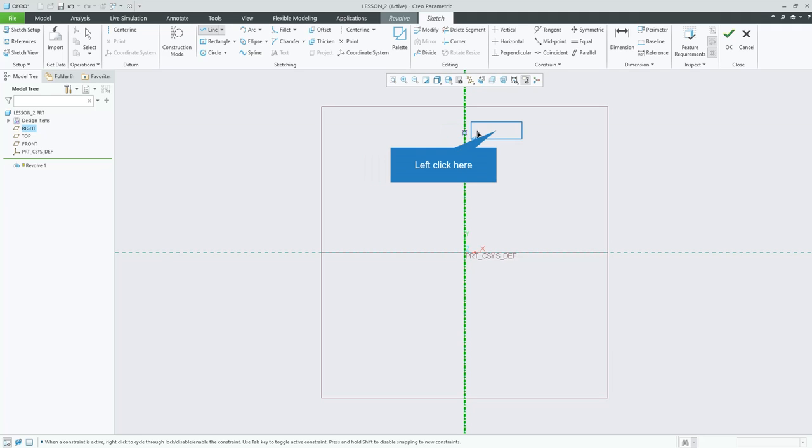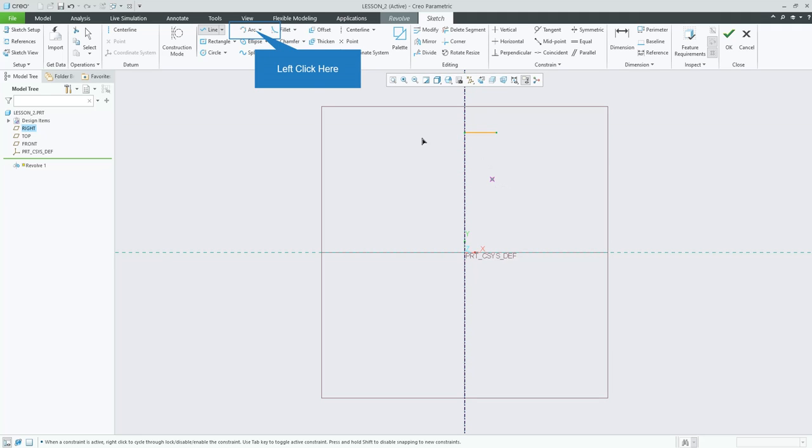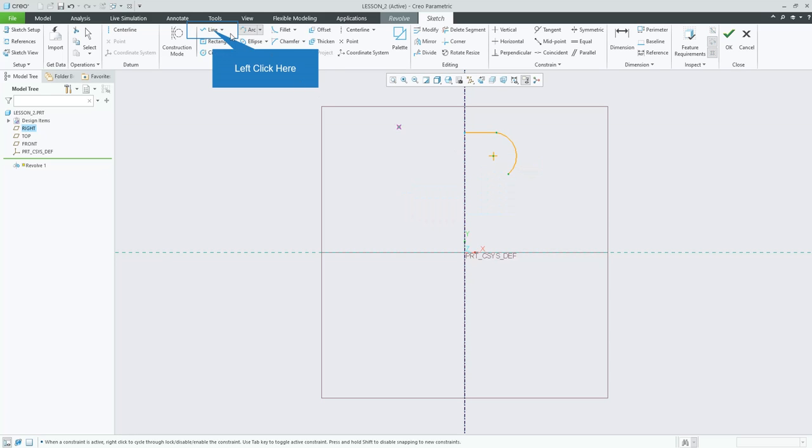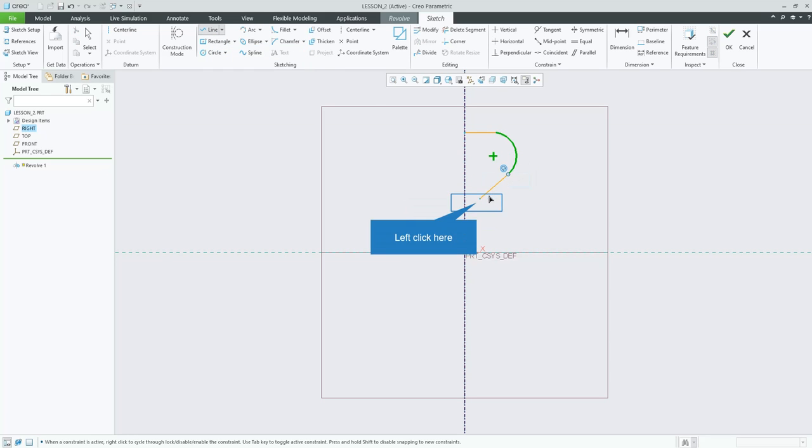Okay, so now we're just going to draw something in here. We're going to use a line and then an arc and then another line. Make it tangent. And there. And so right now you'd think we're done, right? Well, we're not, because it's not a closed section. For a solid, it has to be a closed section.